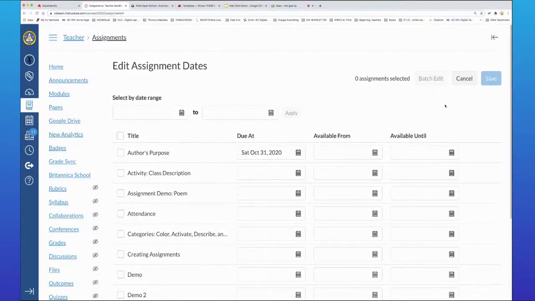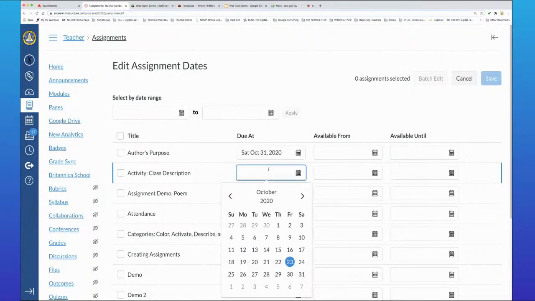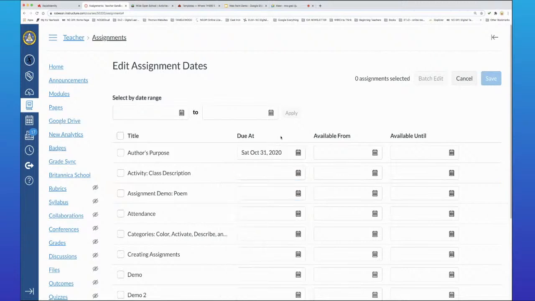So again, you'll go over into each of your assignments. You'll get a pop-out window for a calendar. You can change the dates for multiple assignments at once, and then make sure you click that blue save button. Stephanie, back to you.